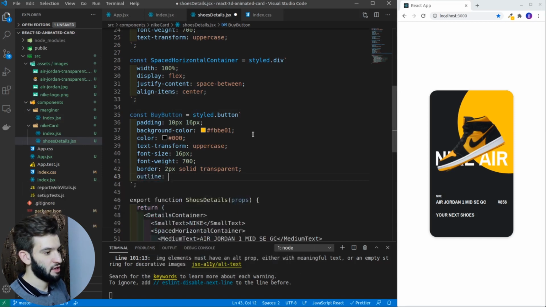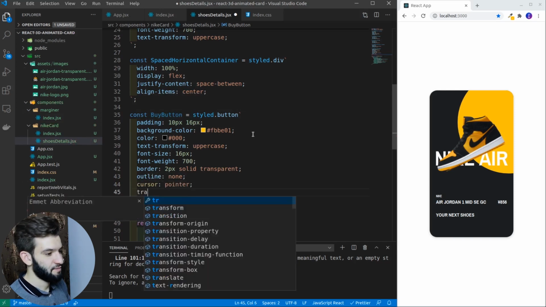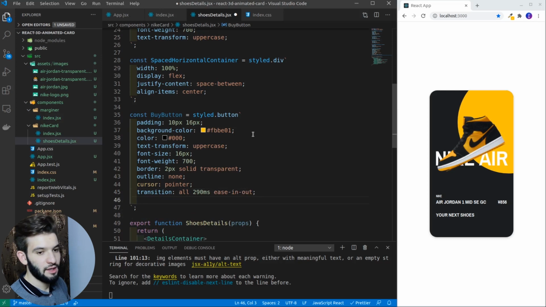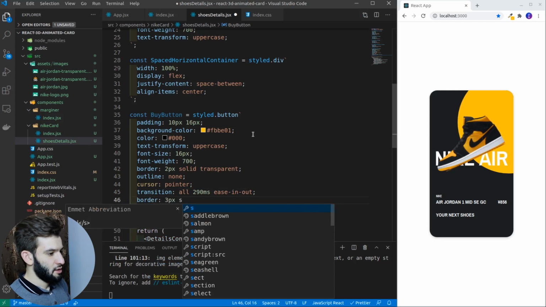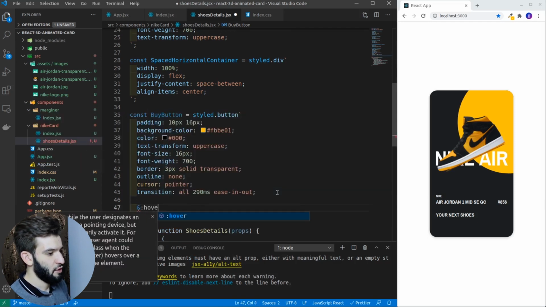Okay, so I'm gonna have an outline too with none to remove the outline. Cursor is gonna be pointer as always. And the transition, I'm gonna have it all to 90 milliseconds is in and out. Okay. That should make it happen. And last but not least, we got the border to be, well, I think we already introduced border, okay? So we can have 3 pixels on top of there. Cool. Now we can have hover.